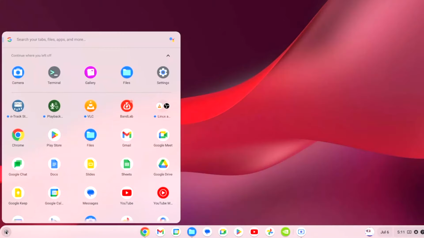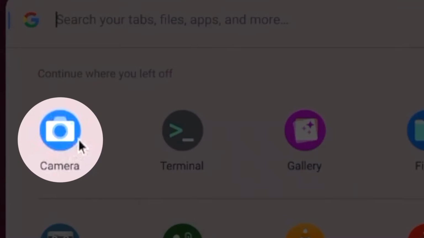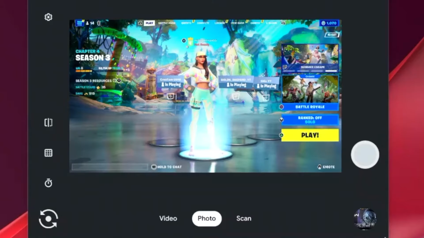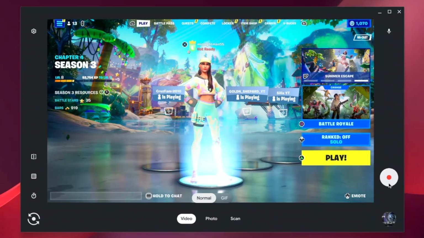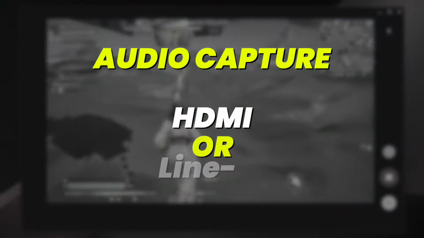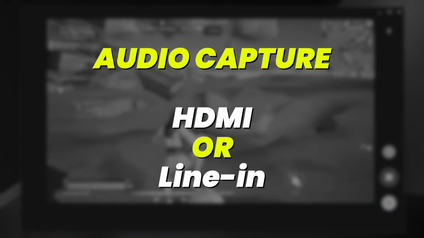But what if we want to record our PS5, Xbox, Nintendo Switch gameplay with a capture card? If you search and open up the camera app within your ChromeOS menu, this will allow you to select your capture card as the video input device. From here, you can go ahead and select the record icon and your gameplay will be recorded along with its audio if you have the audio coming over HDMI.